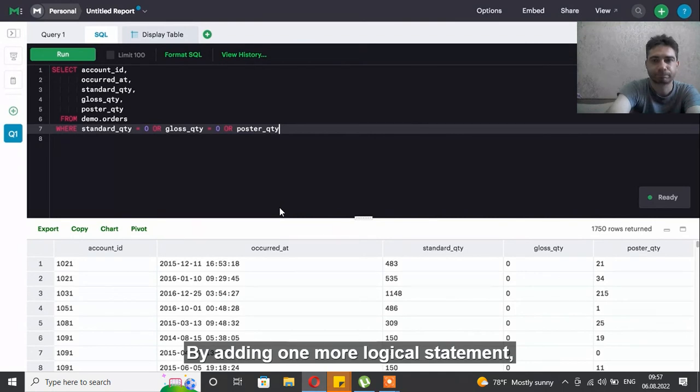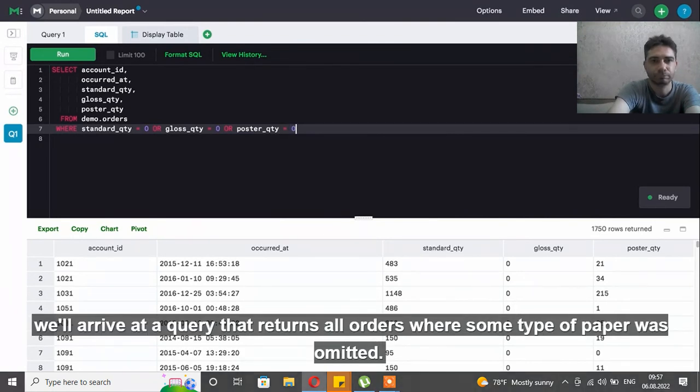By adding one more logical statement, we'll arrive at a query that returns all orders where some type of paper was omitted.